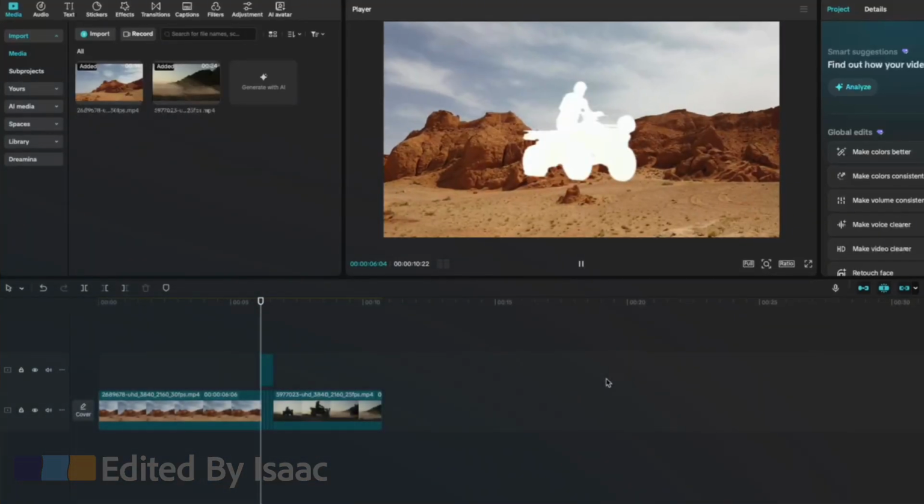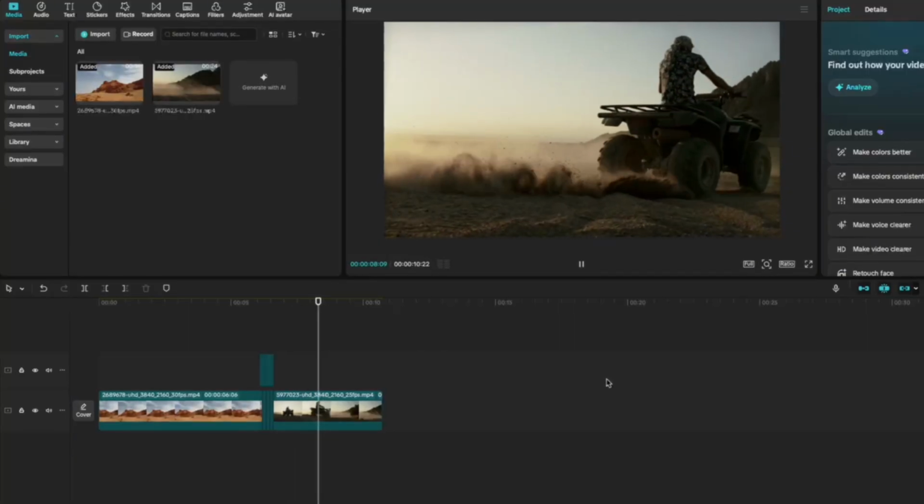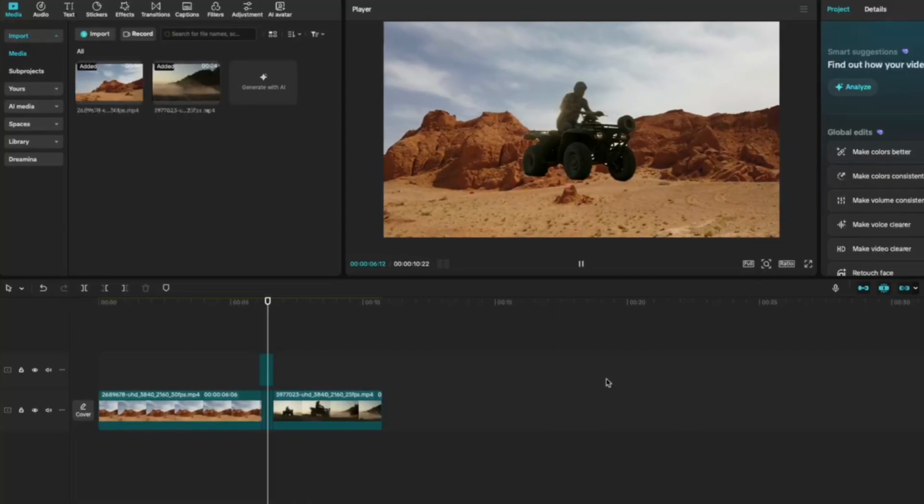In this video, I'm going to show you how to make a clean flicker transition in CapCut. It's super simple, but it looks amazing.